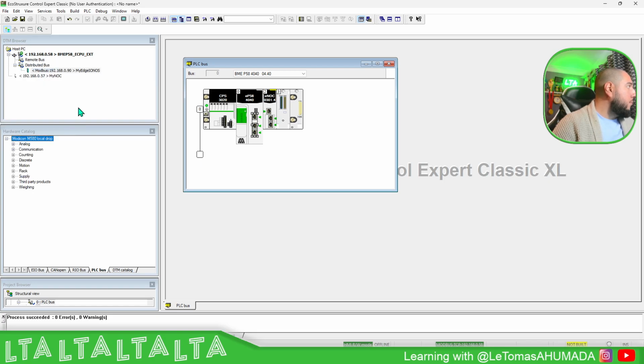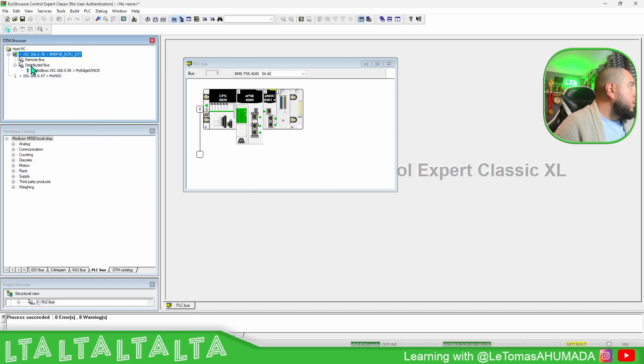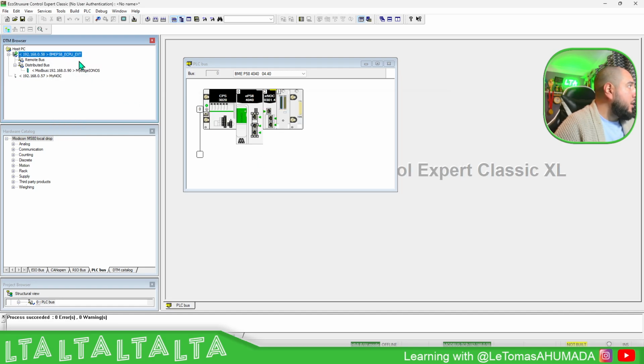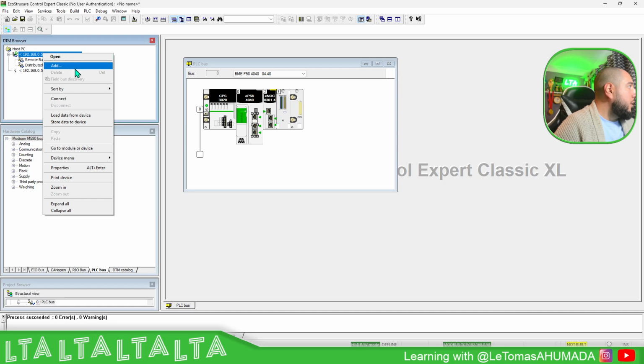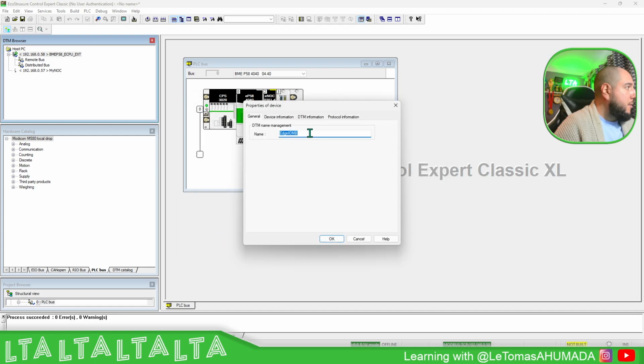It's already added. So as soon as you add one, it will add it over here. But now I'm going to delete this one. A new one. Add EdgeIO. Add DTM. My EdgeIO. My EdgeIO and the RIO. Okay.